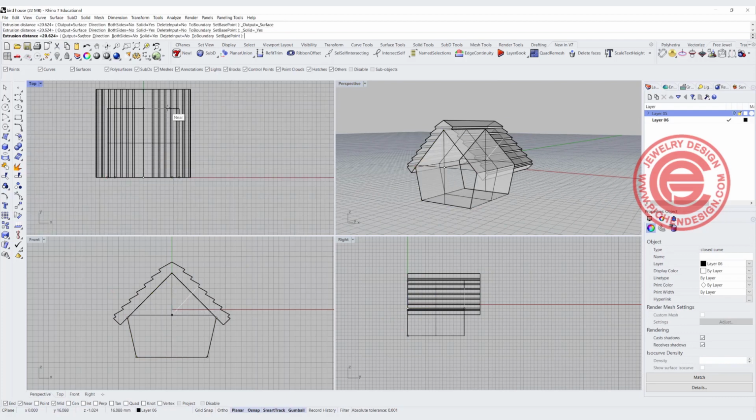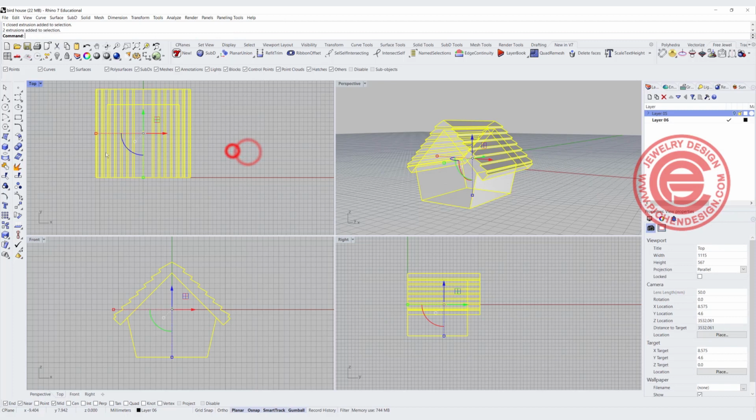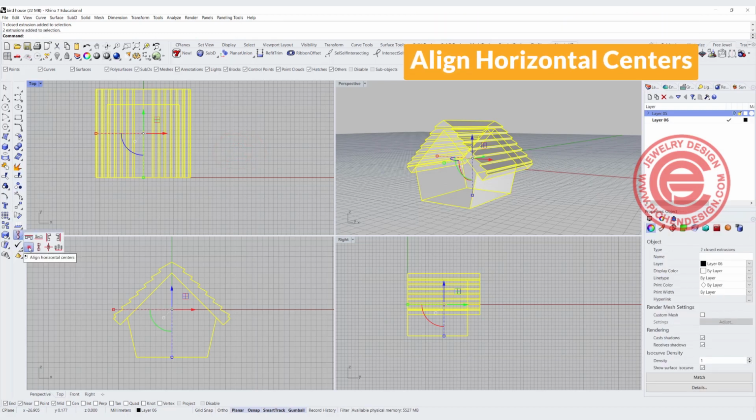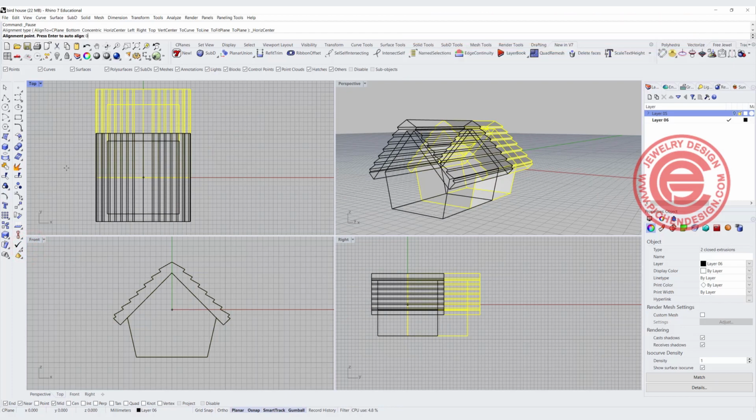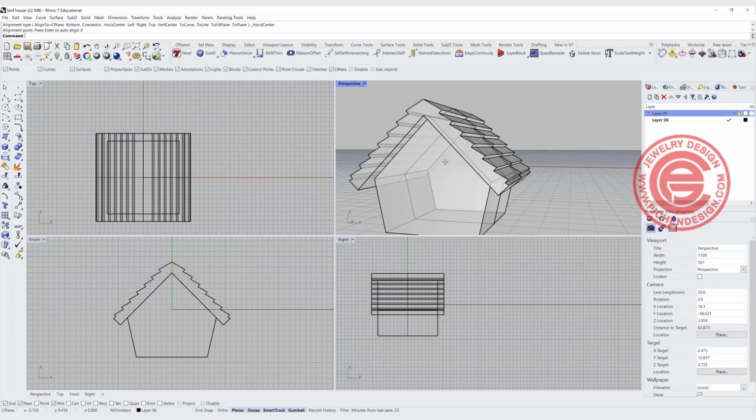The second one, we want to extrude as well, but this one needs to be a little bit shorter. And I'm going to move them all back by align horizontal center with my top view and just type 0 here. All right, so now we have this structure right here.